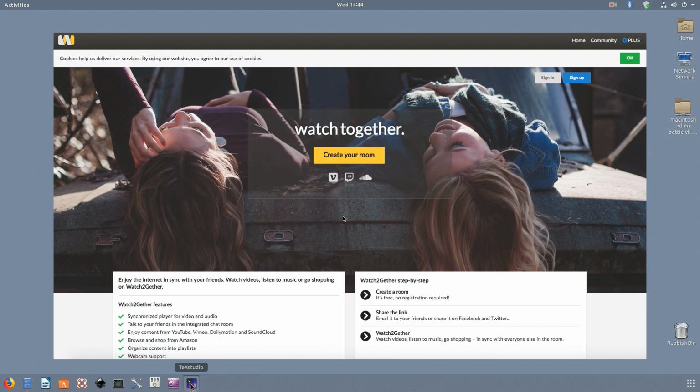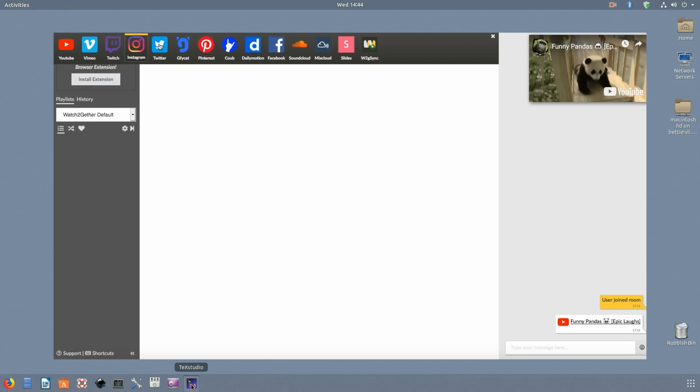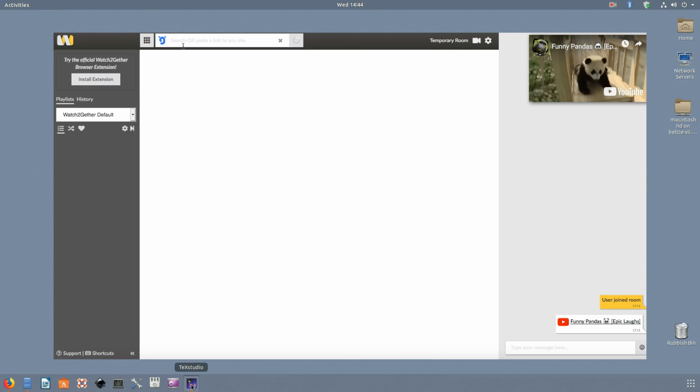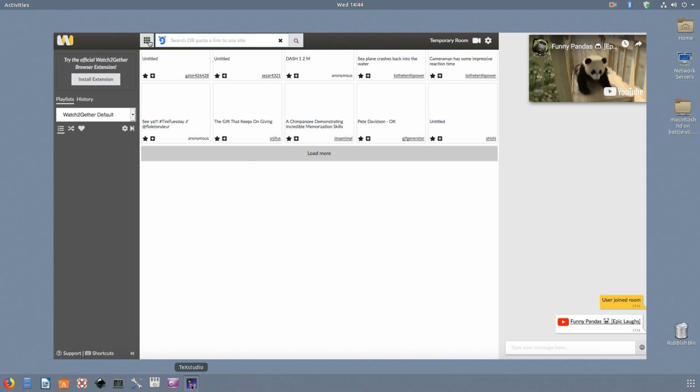Watch Together. With Watch Together, watching videos online with friends in real time is fairly straightforward. There's no registration required. All you need is a temporary nickname. To get started, simply click the Create a Room button on its homepage, type in your temporary nickname, and it will bring you to a video and chat room where you can start adding friends to chat.